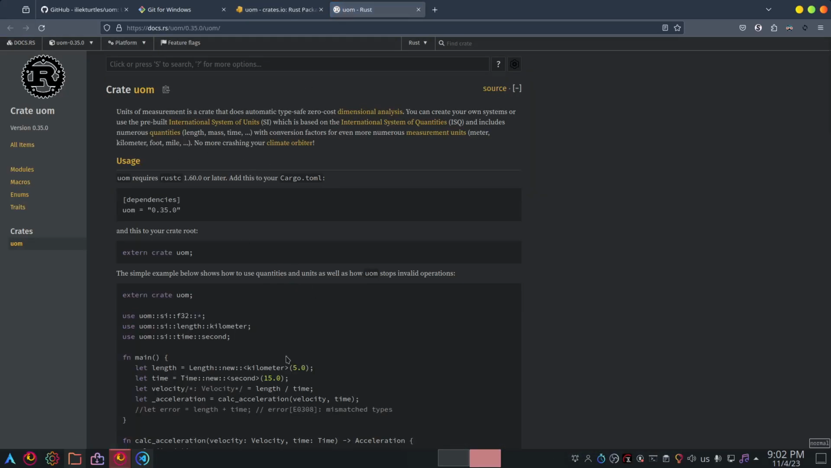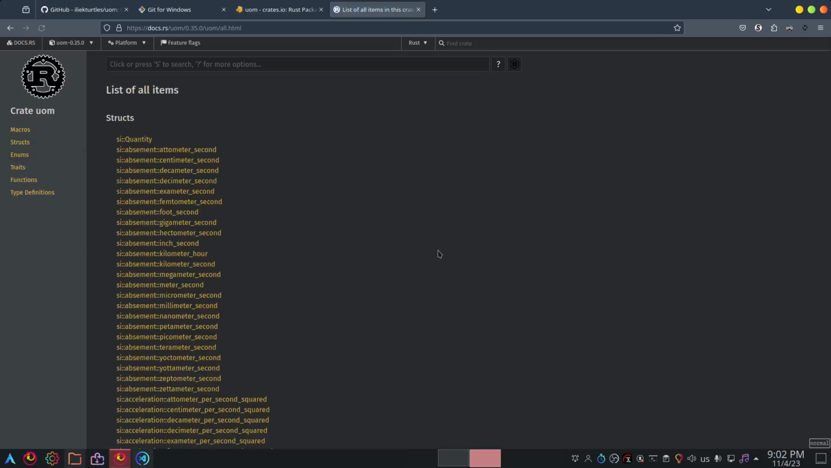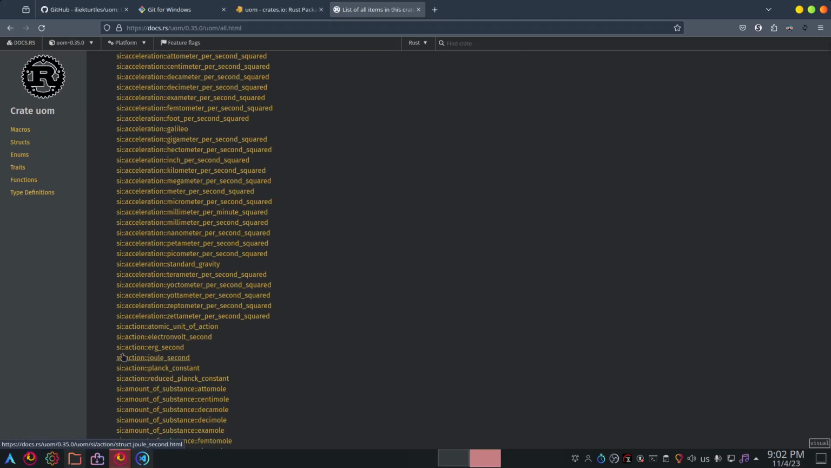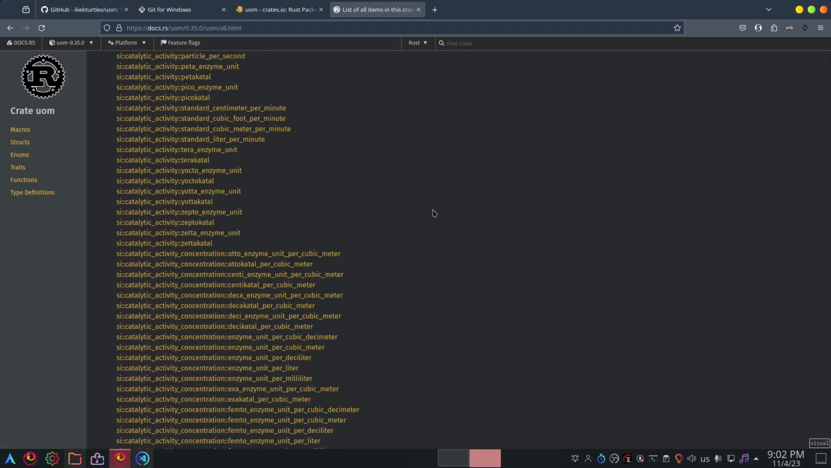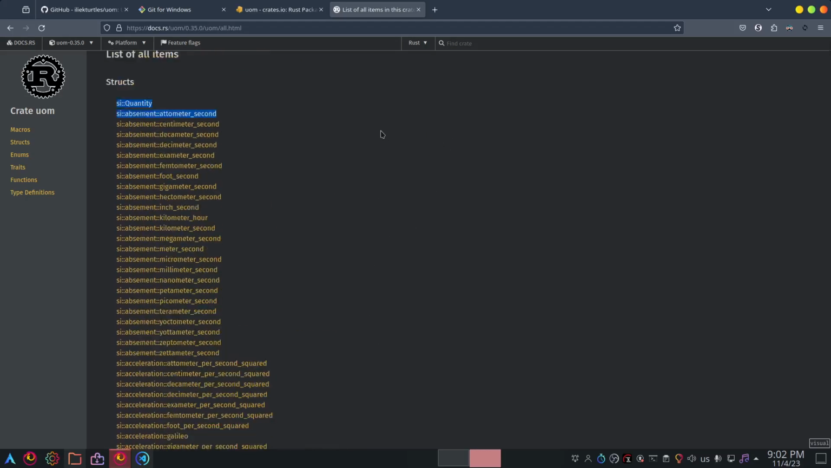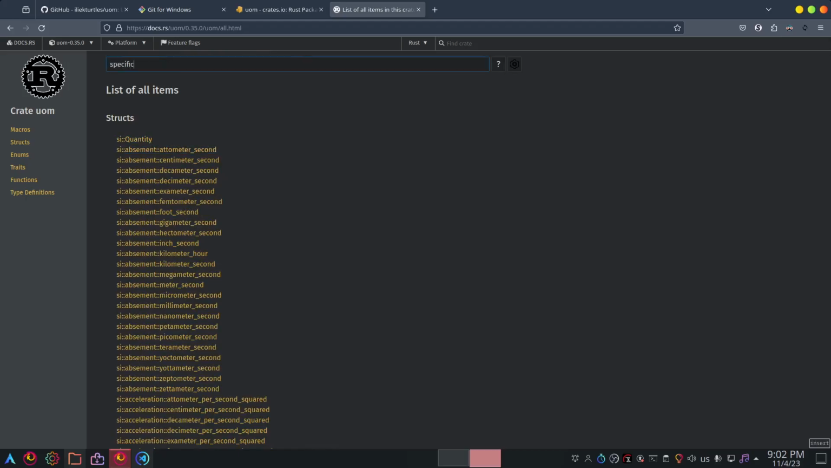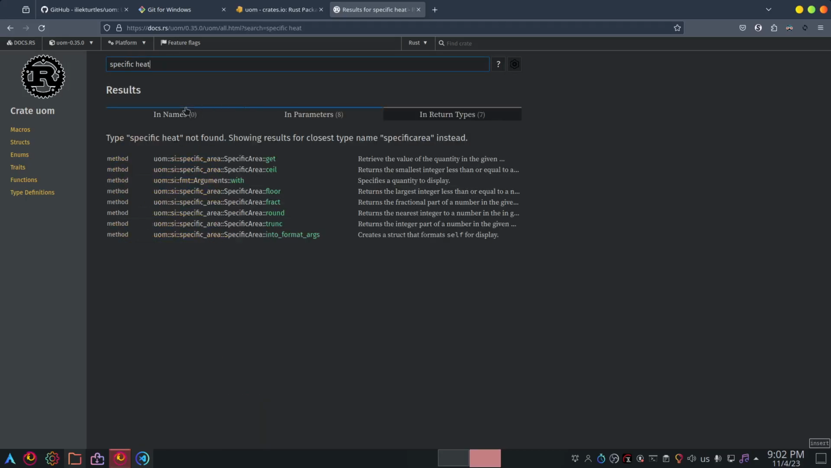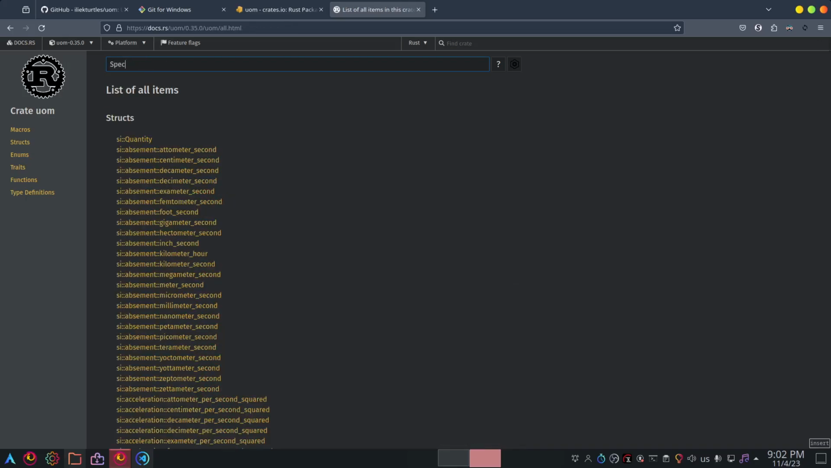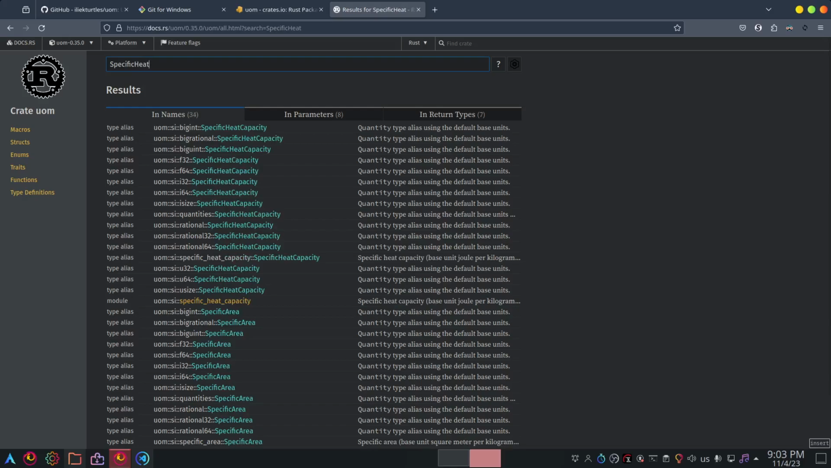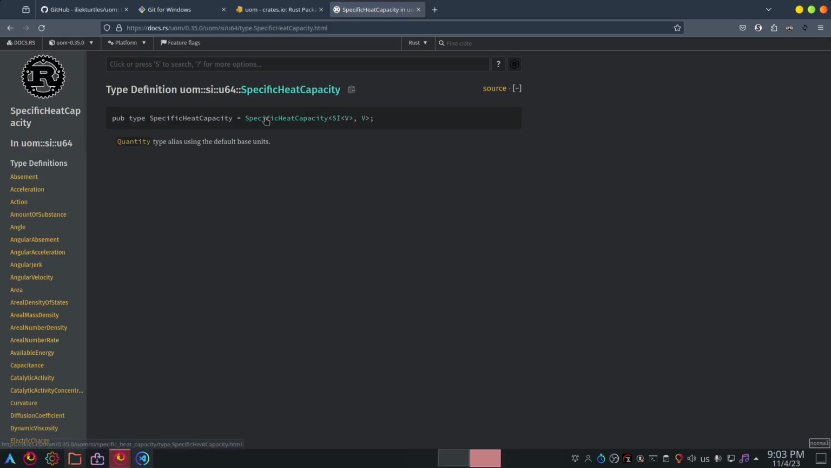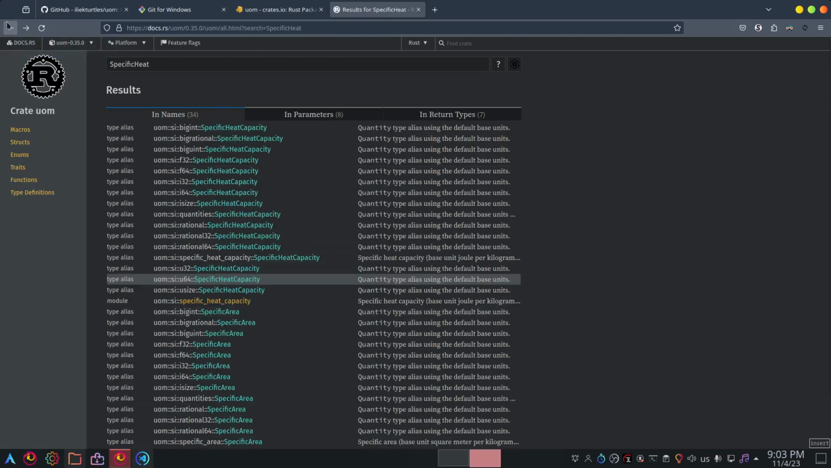All right. So what you can see, this is one place you can actually see what all the units are. Look at this: SI, absement, acceleration, action, so on and so forth. There are lots of units. Look for the one that is actually specific heat capacity. Specific heat. So just search that, or rather specific heat. Yeah, see specific heat capacity. Okay, this is where you can find that. So this is one place you can look.